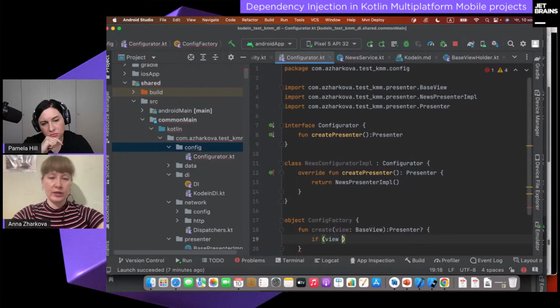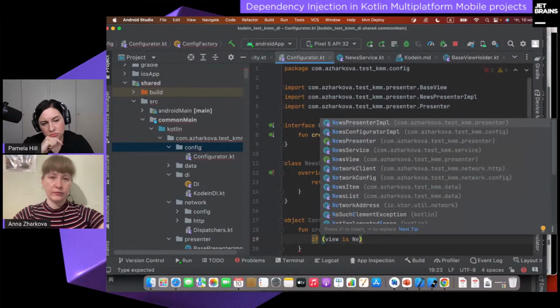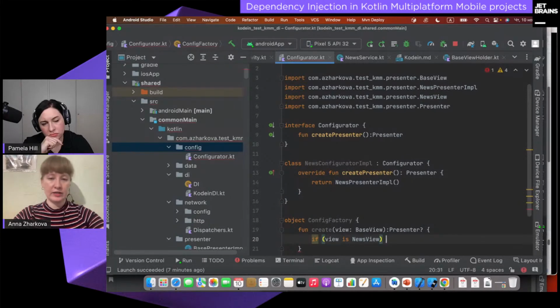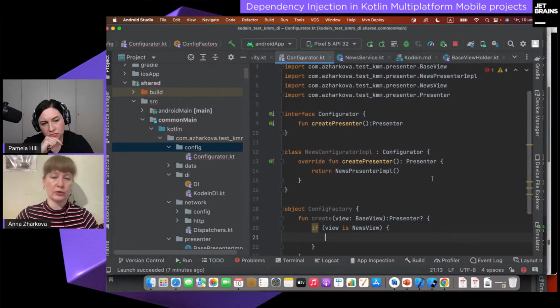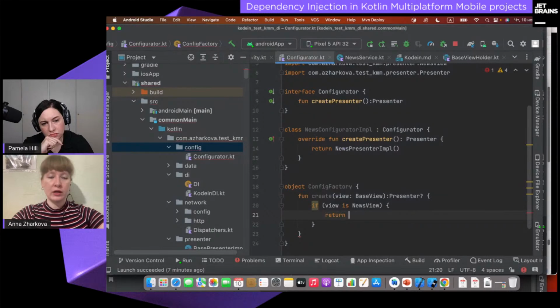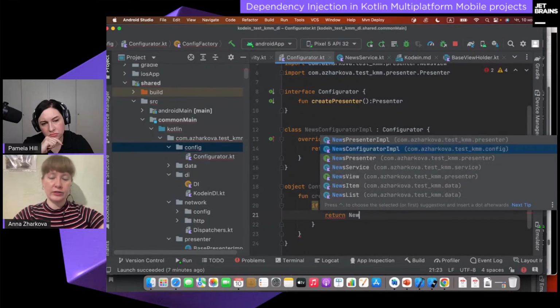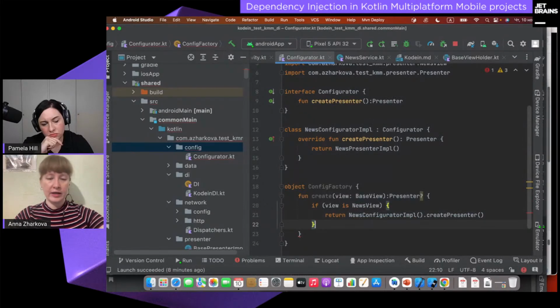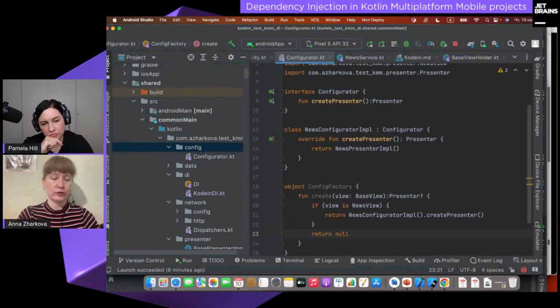If our view is a news view, we will use another interface to recognize our type. We will return our news configurator and now create our presenter. And if there is no existing match for our types, we will return null. So this is our configuration factory.